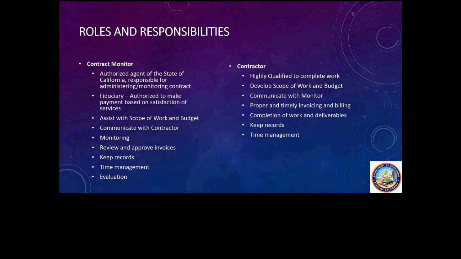So just a macro view of roles and responsibilities as part of the contract. So the contract monitor is the fiduciary, the responsibility for the state of California, so processing of payments, assisting with scope of work, monitoring, must maintain records, and evaluate the contractor. The contractor must be highly skilled, highly qualified to complete the work, communicate with the monitor any emerging issues, and we'll talk about that later on with the contract amendment process. Complete work and deliverables as stated in the scope of work, keep records, and manage time based on the timeline in the scope of work.